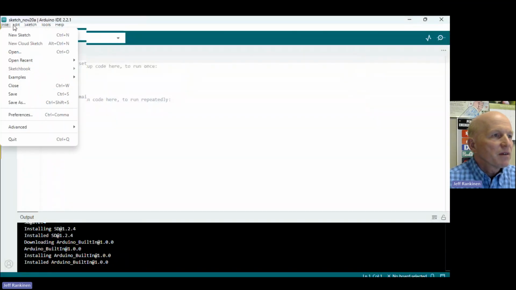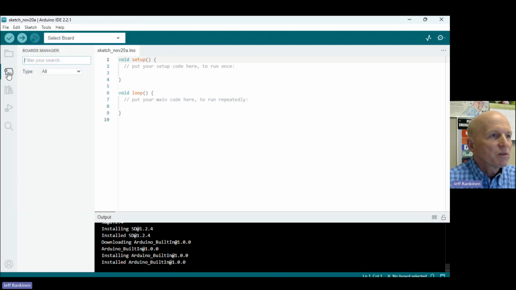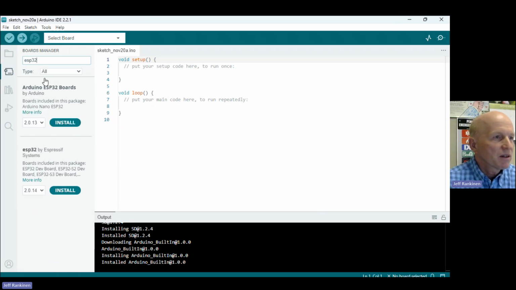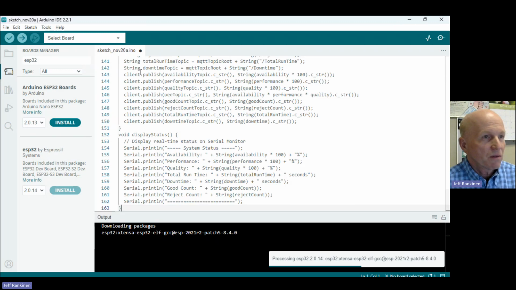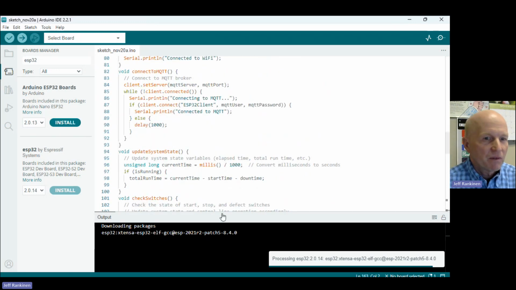So let's look under File Preferences. Here's my JSON. Now we'll go to the Boards Manager and ESP32. I was probably rushing things along here, but pick the second one by Espressif. And again, I'm going to do Control A, delete, and Control V to paste my program in. And this is going to install all the drivers and things that the ESP32C3 needs.